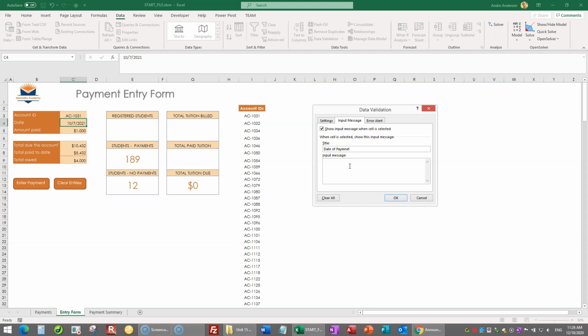So this is going to be what users are going to be able to see here. So make sure the spelling is correct. Double check your spelling on this. Date of 10-7-2021 or later. Just like that. Okay, we're going to put a period on there for us. And that's going to be our input message.